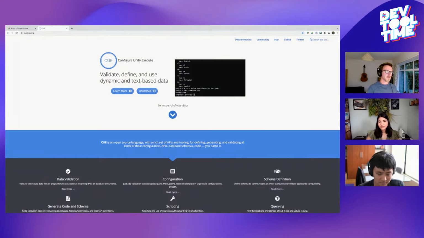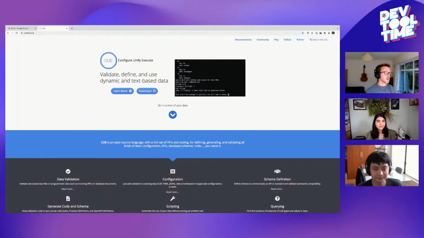It solves a number of interesting pain points. If you've ever found yourself fighting with white space in YAML, that is one that Q looks to massively solve. If you found yourself fighting with configuration templating, thinking Helm charts territory here, that's another area that Q looks to address.